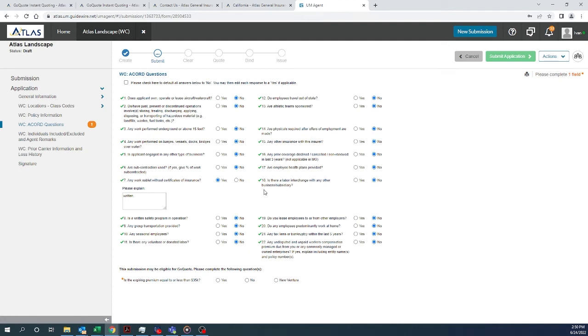Finally, in order to make the account GoQuote eligible, there's one question that needs to be answered, and that's whether or not the expiring premium is going to be equal or less than 35,000. If we click no, then you can go ahead and submit the application.